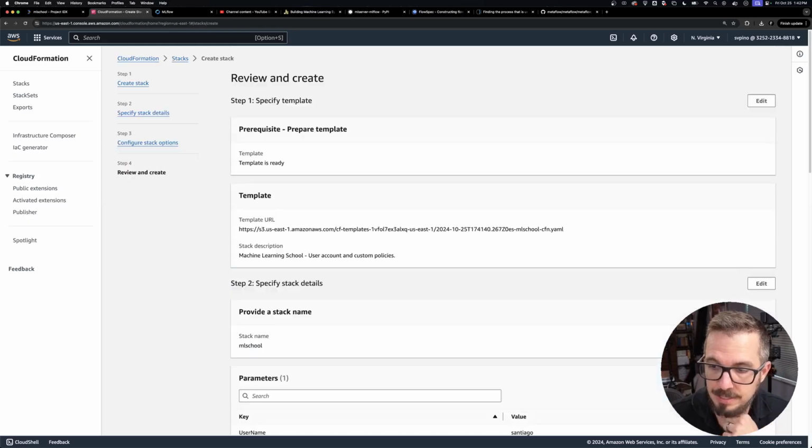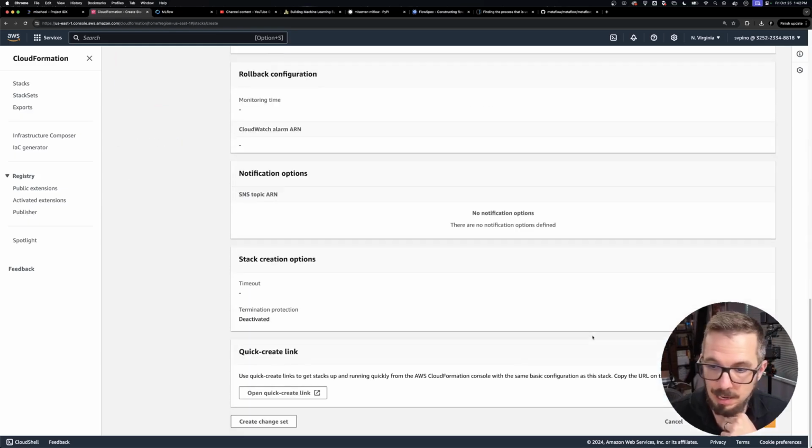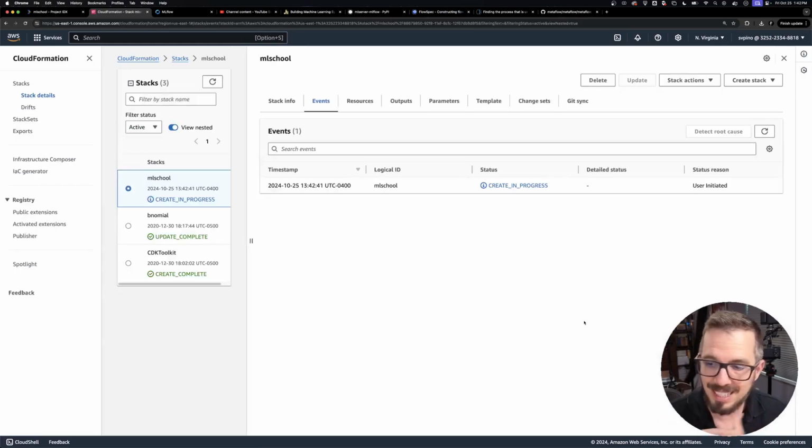Okay, so I'm going to click next. And now I can just click submit. And this is going to take about a minute. So you're going to have to wait a minute for AWS to deploy all of the resources specified in that CloudFormation stack, okay? All right, let's wait for it.